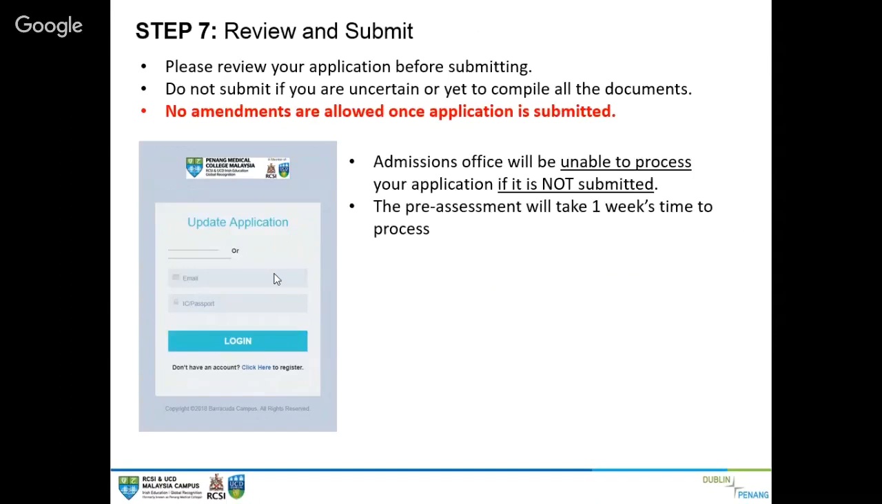But please do mind that once the application has been submitted, you will not be allowed to make any changes to the details. So please review carefully the details that you have filled up, and only then click on the submit button. If the application is not submitted, the admission office will be unable to process your application. Once the application has been submitted, it will take about 5 to 7 working days for the admission office to process your application.